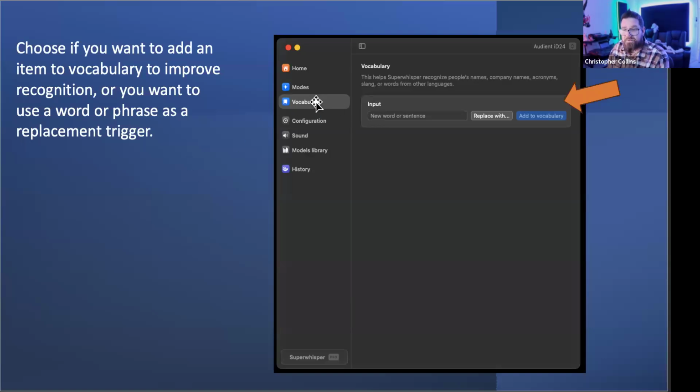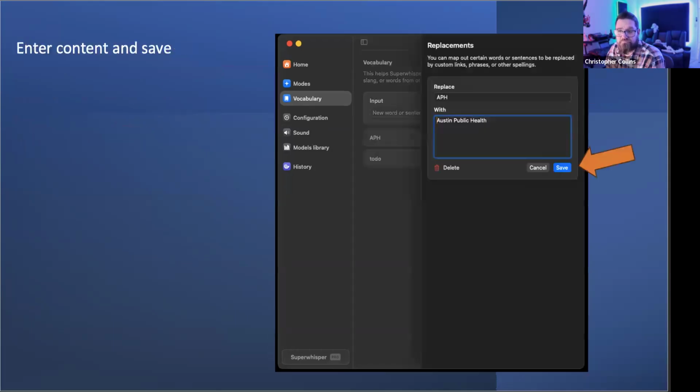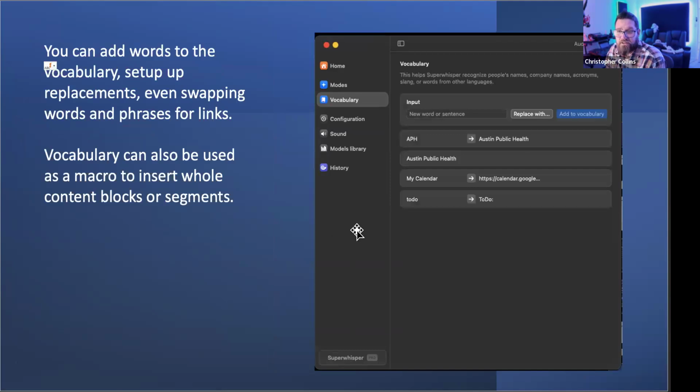And they've just recently added this, which is awesome. So we have a whole menu now dedicated to the vocabulary. You click on the vocabulary option, and then you can choose your replace with or your add to vocabulary once you start typing in your phrase. If you choose replace with, it will ask you to type in what you want for the replacement to be, and then you can save that. And it will store a list of all of your swaps and replacements.